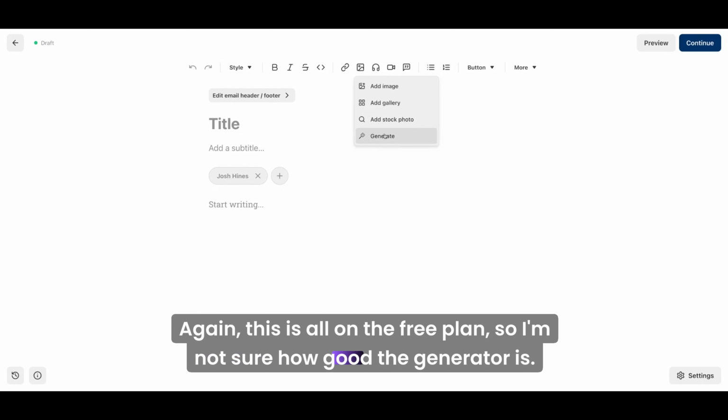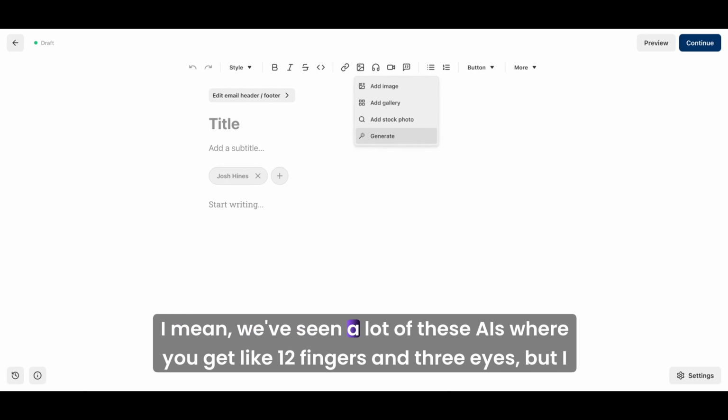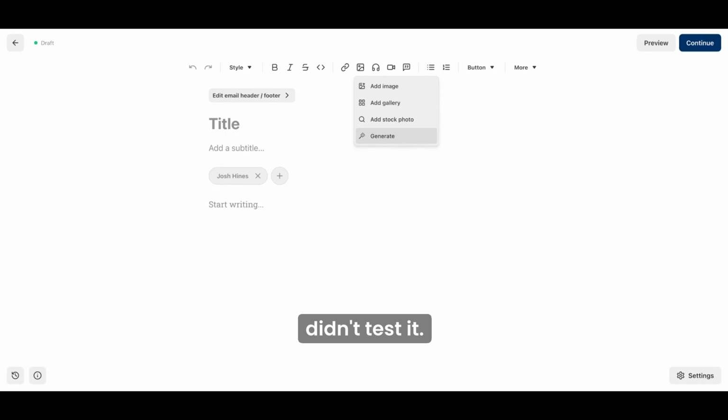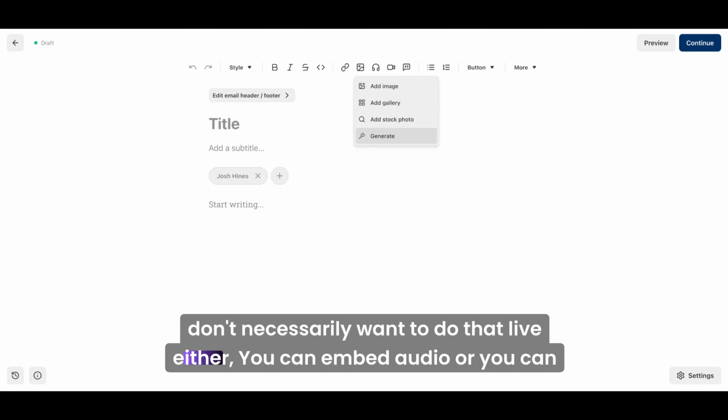So I'm not sure how good the generator is. We've seen a lot of these AIs where you get like 12 fingers and 3 eyes, but I didn't test it out. I don't necessarily want to do that live either. You can embed audio, or you can actually record.